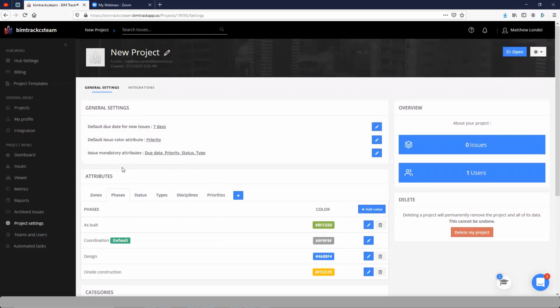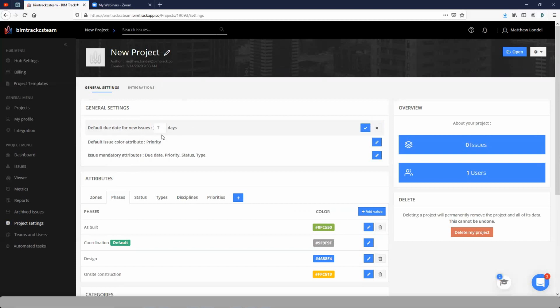Those are the attributes. They've been defined. This, as I said, is the metadata applied to an issue. We're going to define our general settings now. By default, the due date for my new issues is 7 days. That's great. I can increase or decrease that value to whatever I'd like.